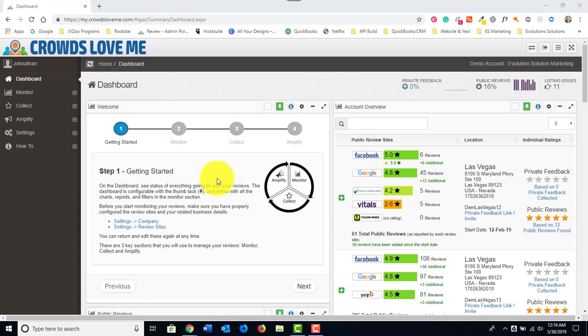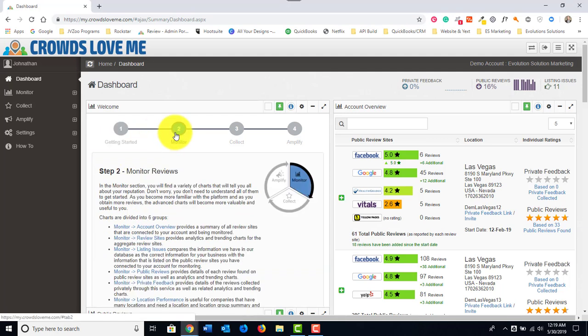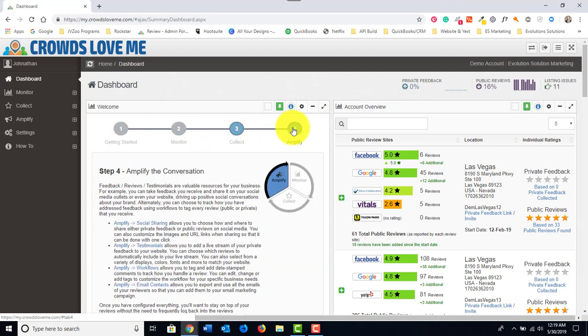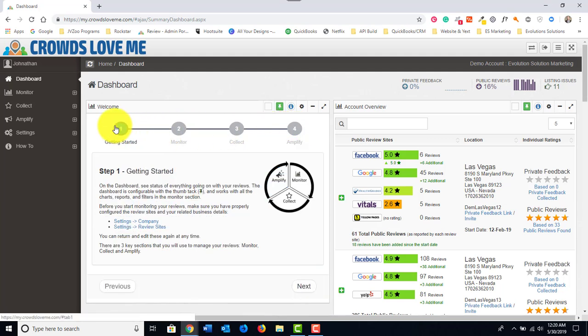So we have a welcome, if you need some quick steps of what to go through. We've got get started, monitoring, collect, and amplify, and we're going to be going through each one of these. It's going to take about 10-15 minutes to go through all this. I will try to make this brief, but I also want to touch everything.